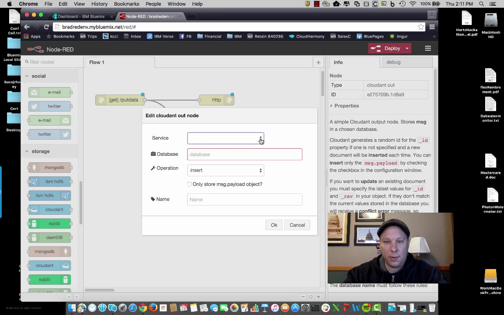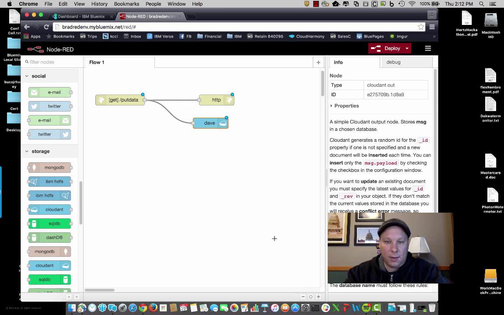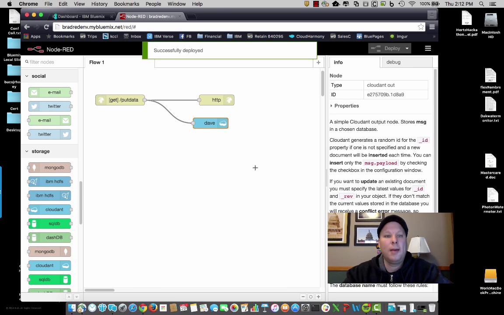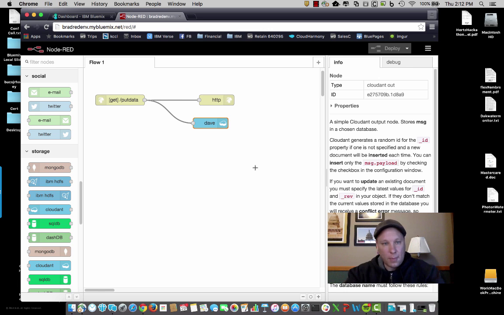So let's configure that node. I'm going to click and use the Cloudant NoSQL database that's already associated with my application. I need to give my database a name. I'll do something very creative, and I'll just call it Dave. And I'm only going to store the message payload. I click OK and deploy. I have my first flow up and ready, and it's deployed, and that will put data in a database.